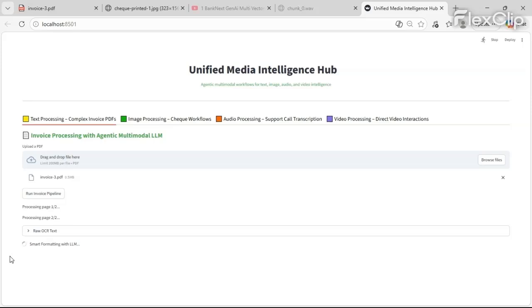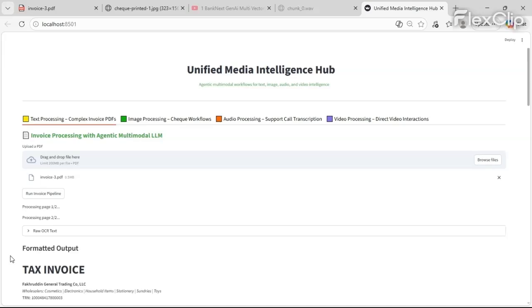For our first demo, let's go with text processing, and for this we will use a scenario of complex invoice PDFs. Every enterprise deals with thousands of vendor invoices. These invoice PDFs come in different formats. The manual data entry is slow and error prone. This causes finance teams to laboriously spend hours extracting and processing information.